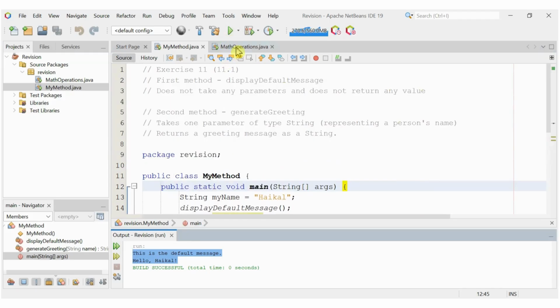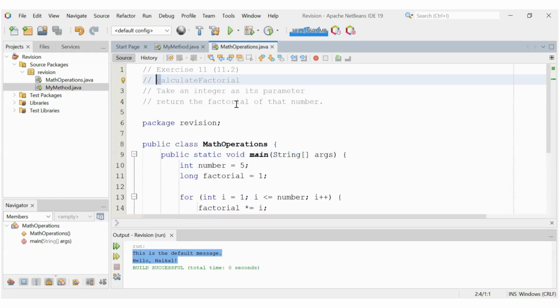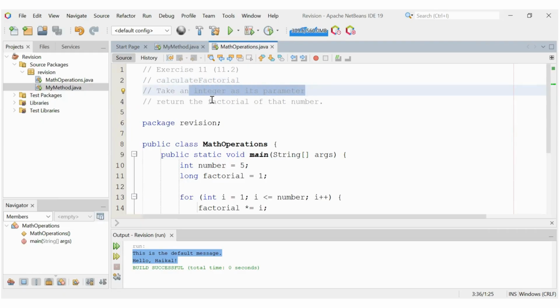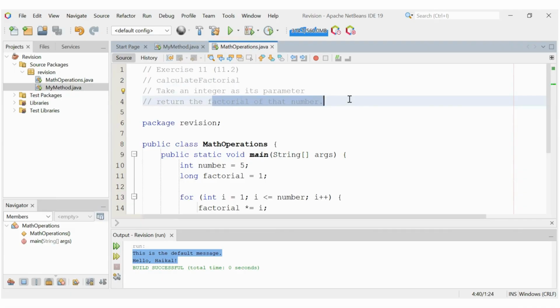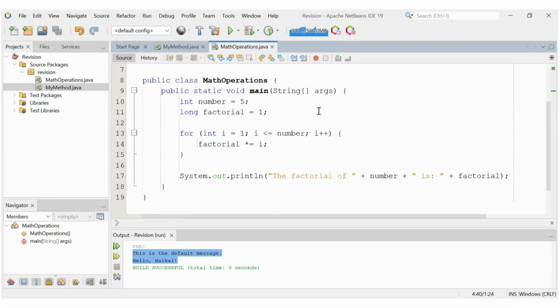Now let's move on to 11.2 here. 11.2 is required to create only one method. That method is supposed to take an integer as its parameter and return the factorial of that number. So you can see the program given here. Again, what you need to do is just modify the code so that you put some of it into the method that you are going to create.